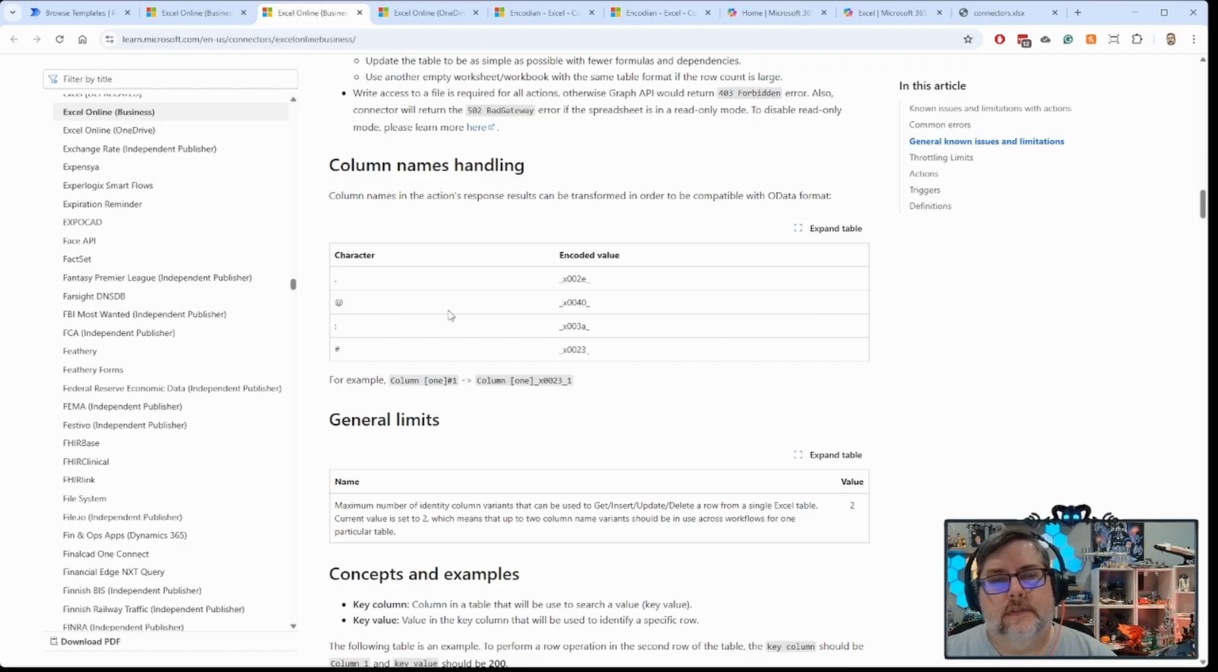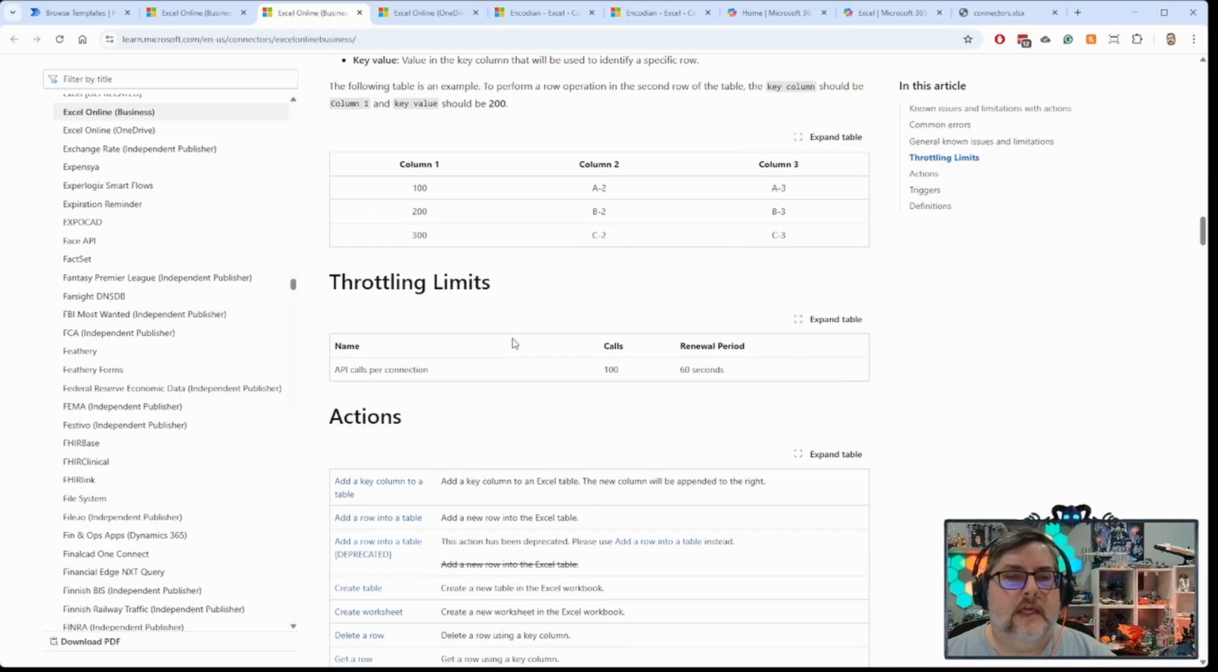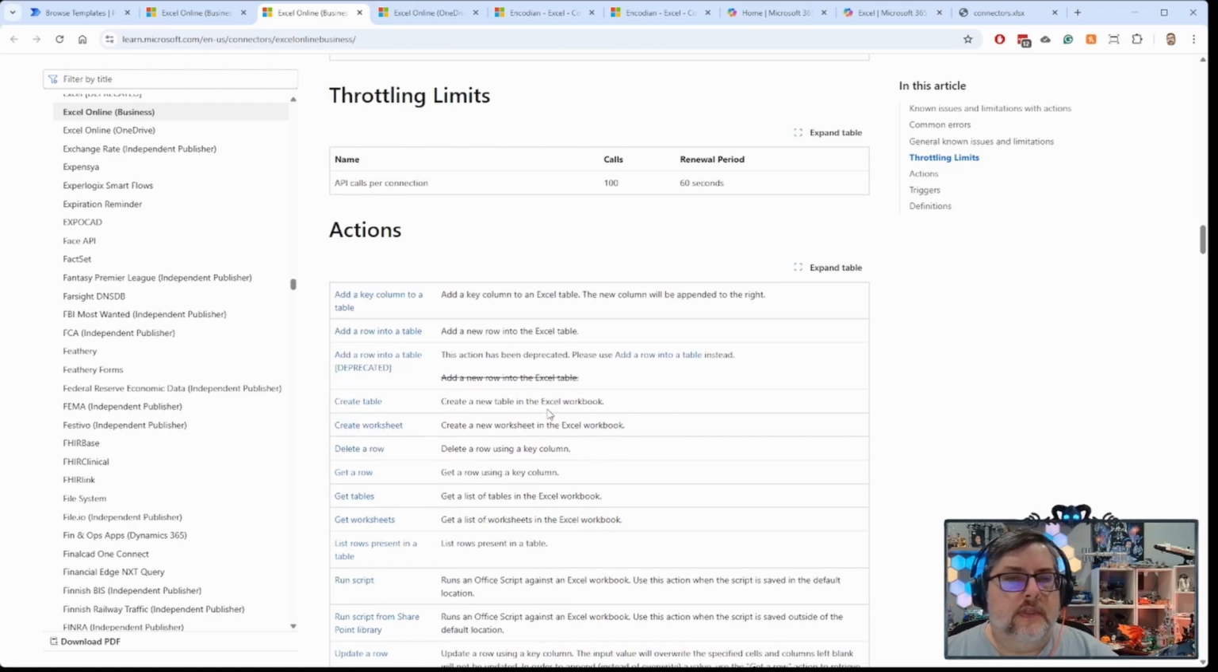Special characters can really mess up your connector. If you've got special characters anywhere in your spreadsheet, not even just the column names, but I've seen it in the data itself, if you've got unusual characters in the data, I've seen it throw all kinds of weird errors that are hard to track down. So it has a lot of limits, and there are throttling limits of 100 calls every 60 seconds. So even if it's just one connection, or you're just using it once, if it's hitting a bunch of stuff and doing a bunch of things, then you run into some issues.